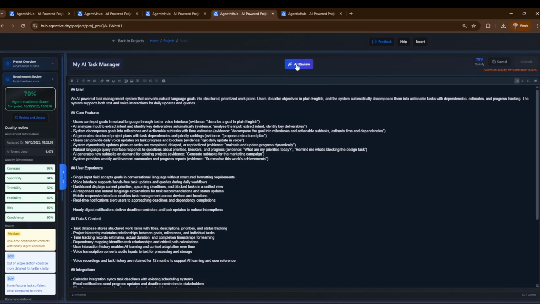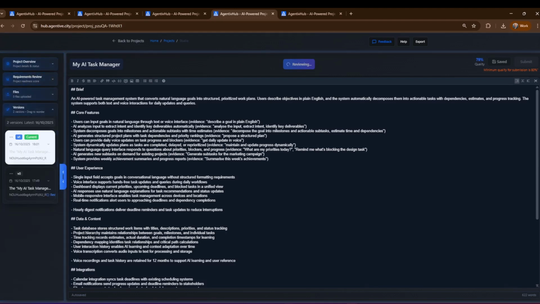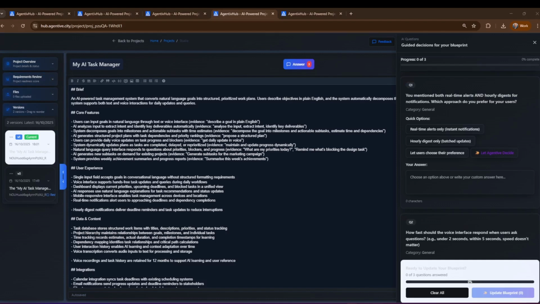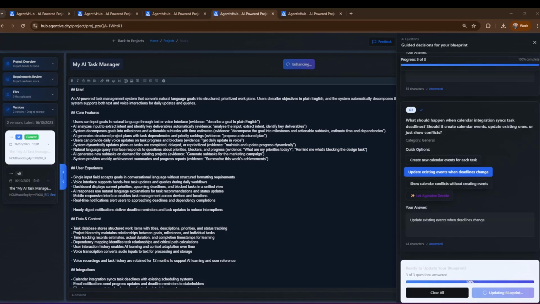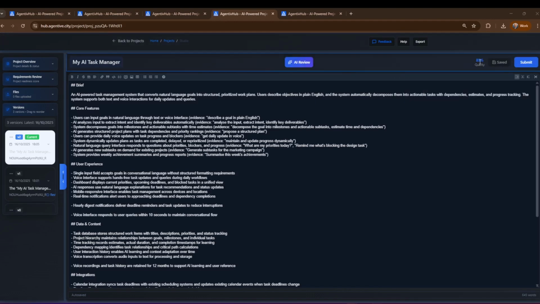So I click here on AI review, or I just come and edit more features based on the initial review and answer them. It gave me 3 more questions that I'm going to answer. I answered the questions and I just pressed update blueprint. As you can see, the process has finished, and now our quality jumped to 85%.